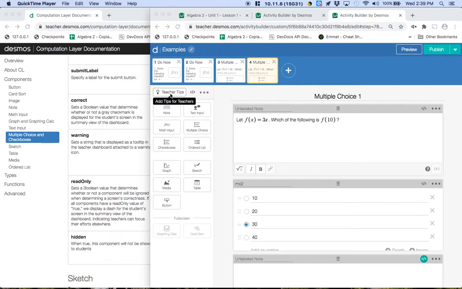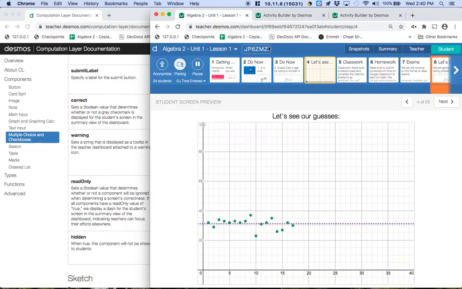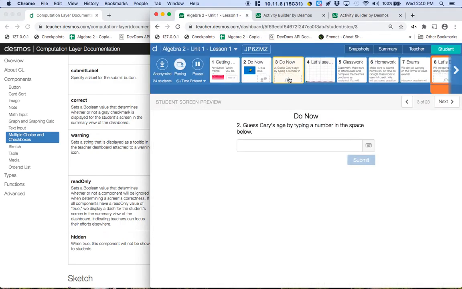All right, so I wanted to make one more problem type, and I think this one is super cool. It's also the most complicated out of all the ones, but I can give you an example of it. So on the first day, I had this silly Do Now problem about guessing my age, and this is the student view of it.